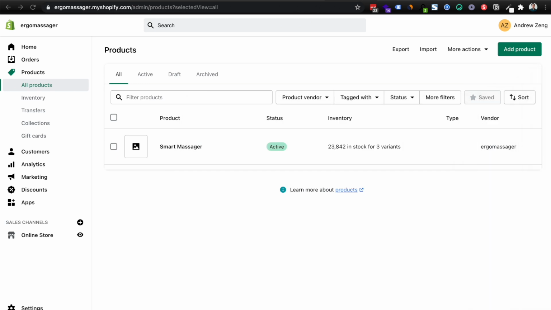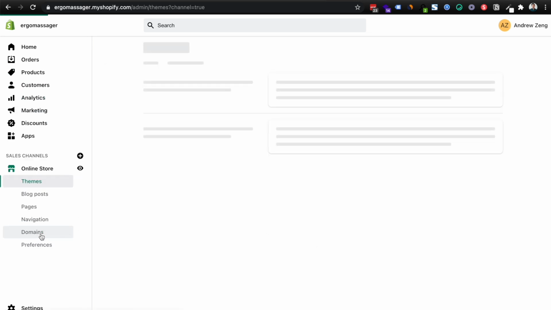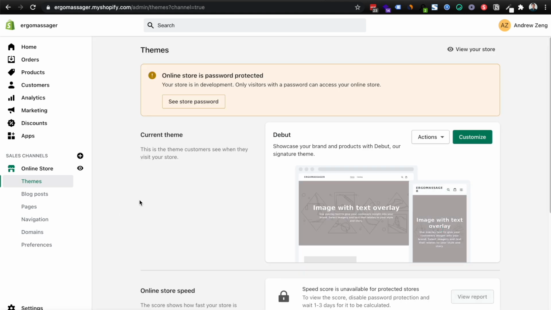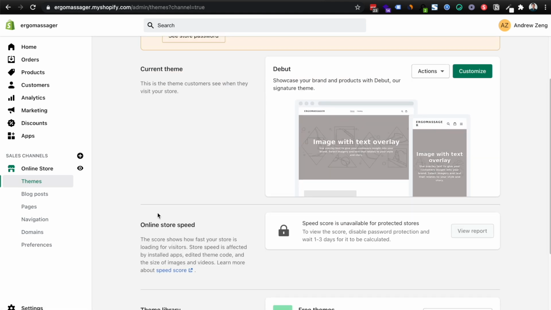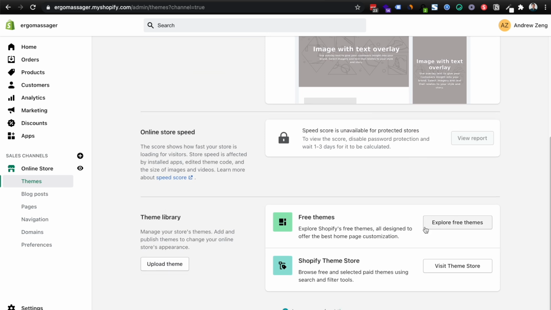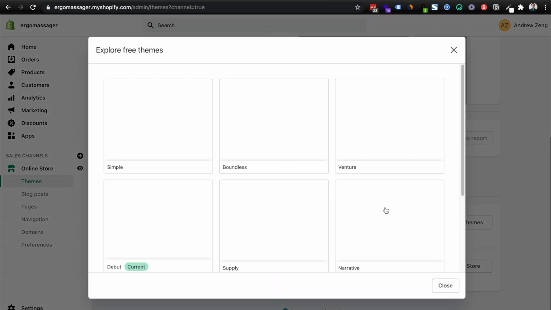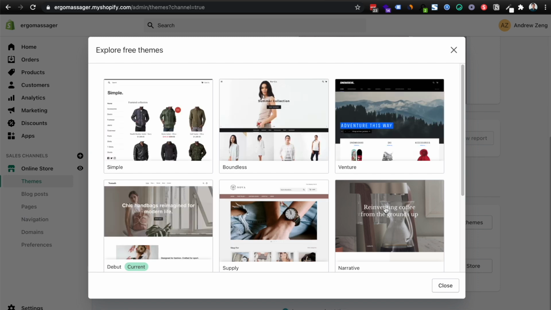So let's start with the store theme and start building out our Shopify store. So now click on online store on the side. And then we don't have a theme installed yet. So we're going to choose a theme. So scroll down and click explore free themes. So obviously it's your decision. If you want to pay for a theme, you can go ahead and pay for a theme.